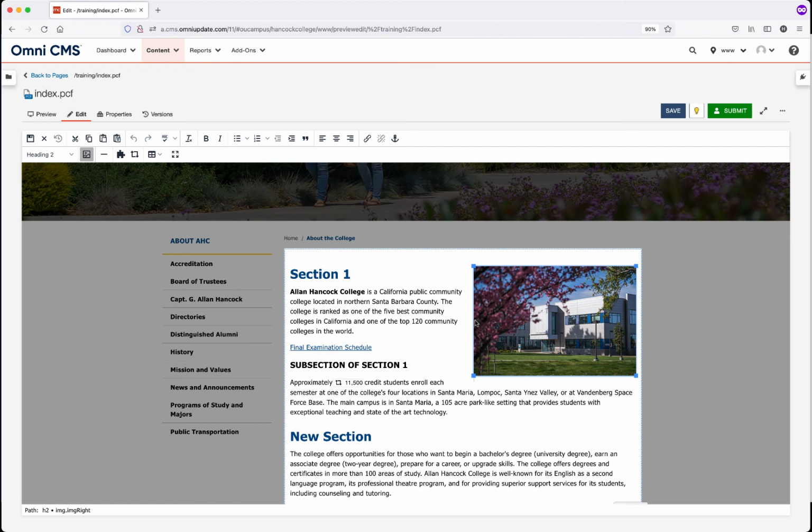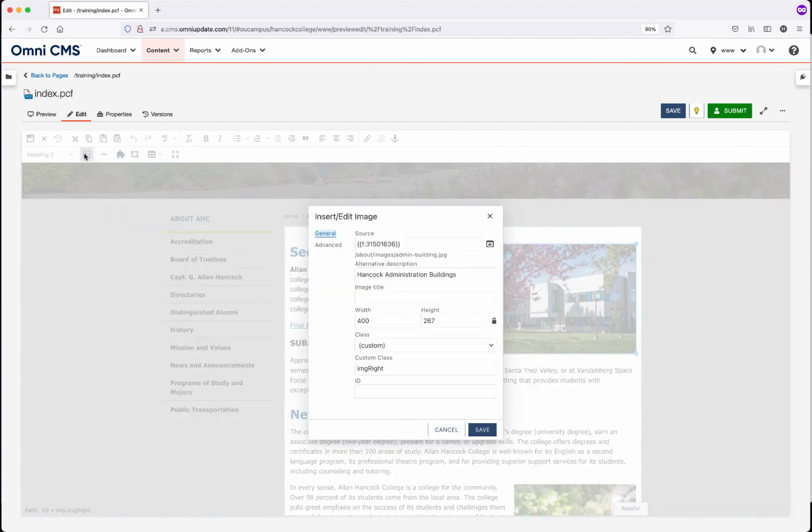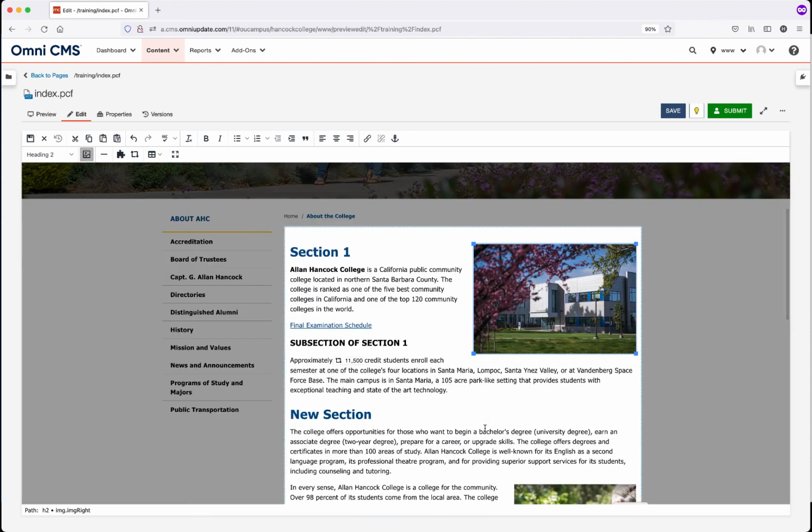All images on the website need to have a good description. So to change the description of an image, we would go to the picture tool in our WYSIWYG, and then here is the alternate description. So this says Hancock Administrative Buildings. I like to think about how would you describe this photo to a blind person briefly. This is an okay description, but maybe I should add Hancock Administration Buildings with leaves and branches in the foreground. So now this image here has a good alternate description for the visually impaired.